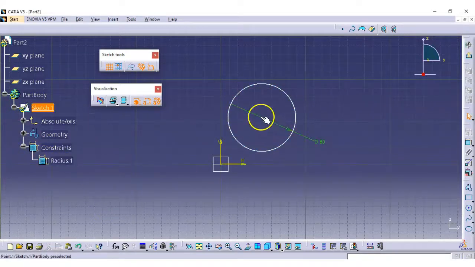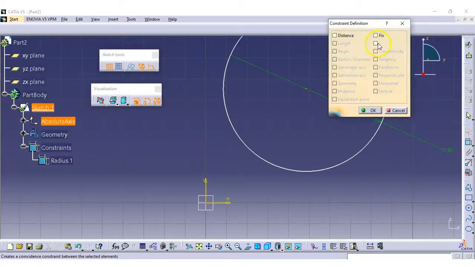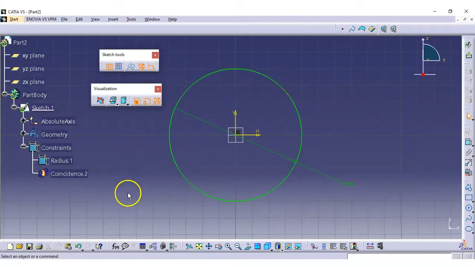So I'm going to select this particular point and this particular point, and ensure that these two points, the point number 1 and the point number 2, are fully constrained. I'm going to use this constraint definition box and ensure that it is coincident. That means this particular circle is fully green. If you observe here, this is one radius and this is one coincident constraint. So the coincident constraint is a geometrical constraint and the radius is a dimensional constraint.